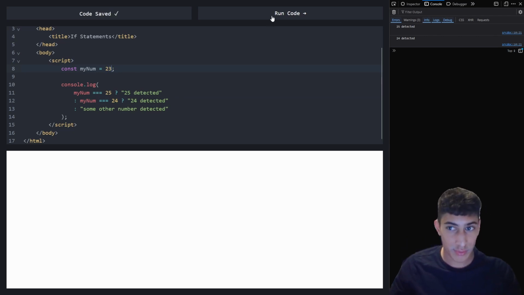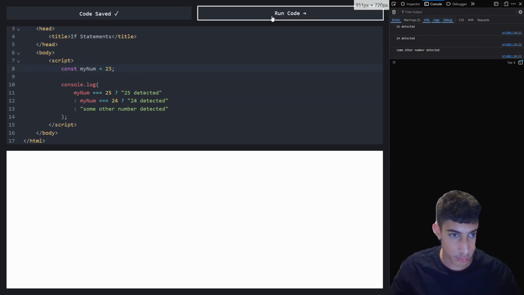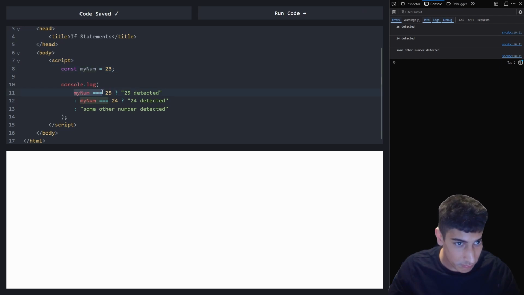But if it's some number other than 25 and 24, then it's not 25, so skip this. Then it's not 24, so skip this. So the only other option is some other number detected, which is what prints out here.